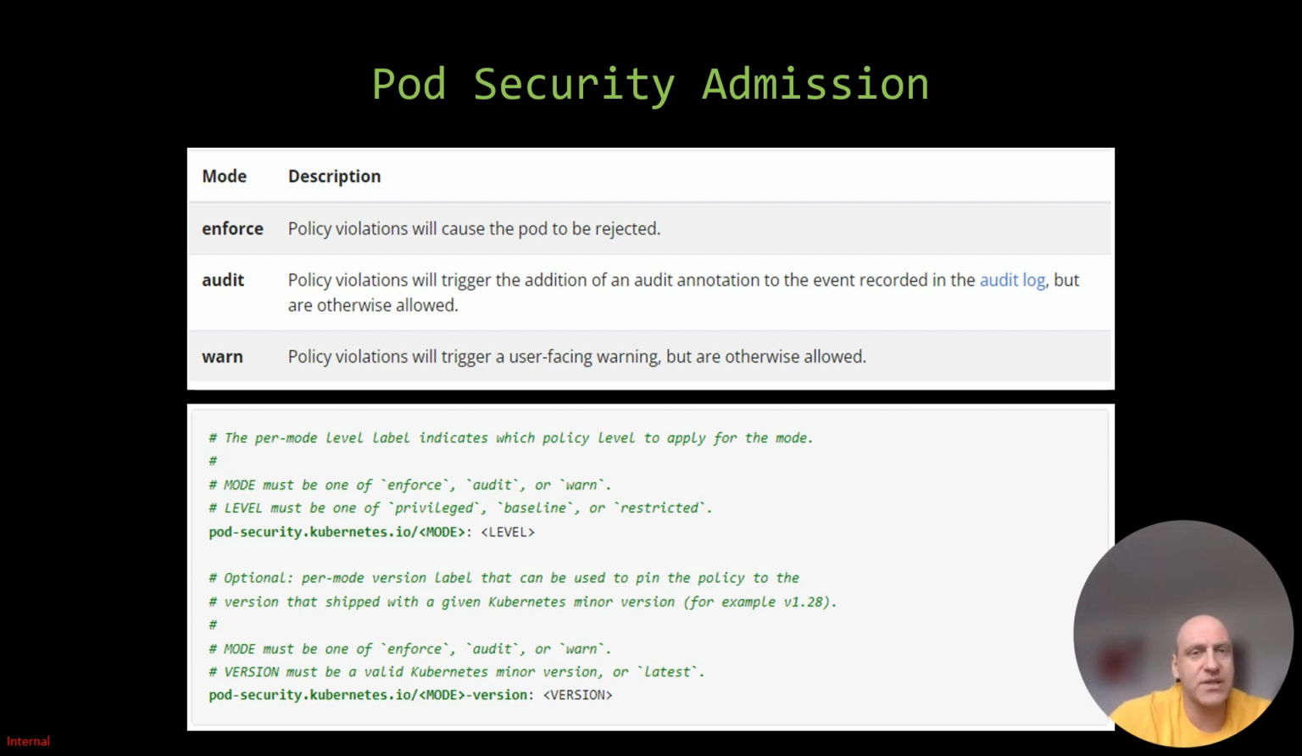So requests from users with an exempt authenticated or impersonated username are ignored. You can ignore runtime class name, so pods and workload resources specifying an exempt runtime class are ignored. You can ignore the namespaces, so pods and workload resources in an exempt namespace are ignored.